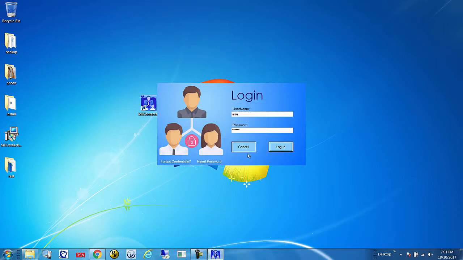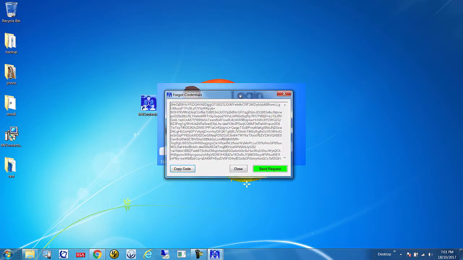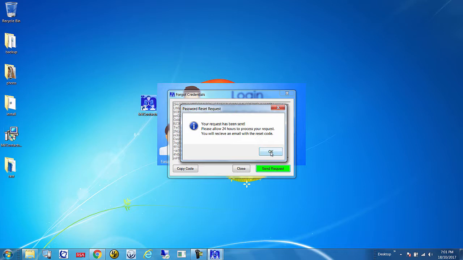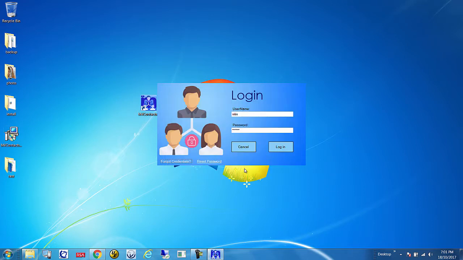So we'll click OK here, and then you simply click this button, Forget Credentials, and then this dialog will pop up and you see a whole bunch of complicated code. Don't worry too much about that. All we have to do is click on this button here and we'll click send. What that will do is send the request to my web service, and eventually I'll get an email with this information. Then I'll process the email and I'll send you an email back. Okay, so let's click OK and I'll click close.